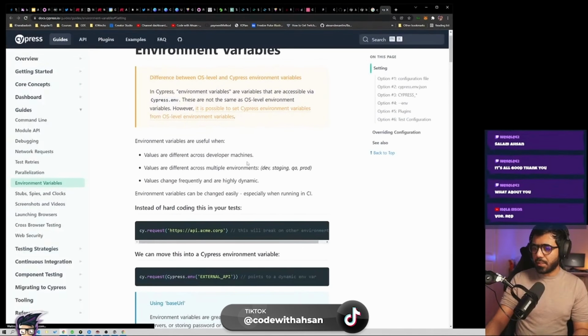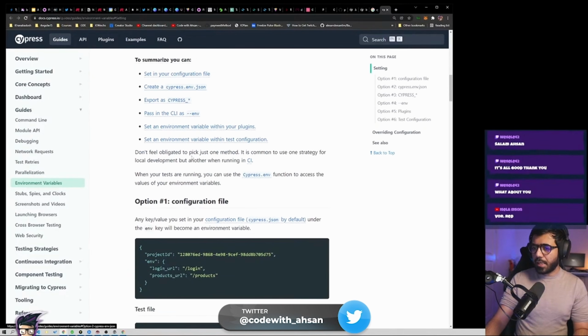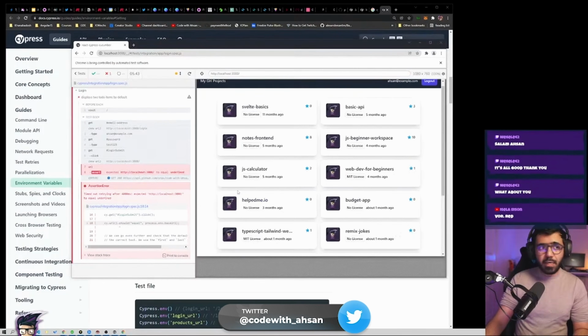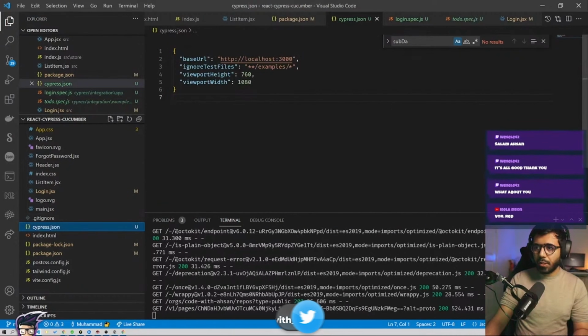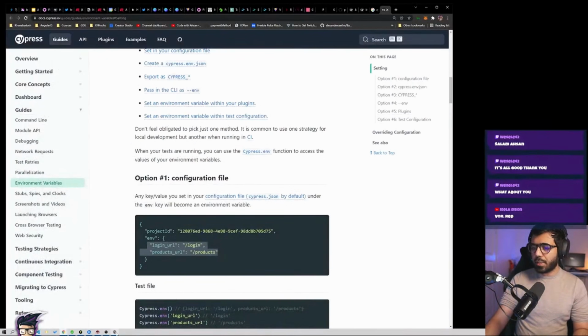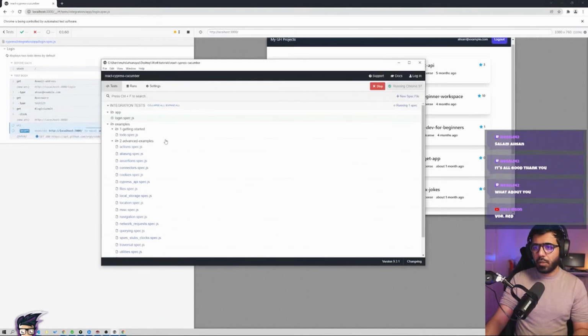So I think I need to pass that as an env variable as well. For example, the project ID, which I also pass in cypress.json. So I need to pass this as an env variable as well. So we need to say env, and here we can say base URL localhost 3000. So if I do this, does my test spec, login spec, equal undefined? Let's see.